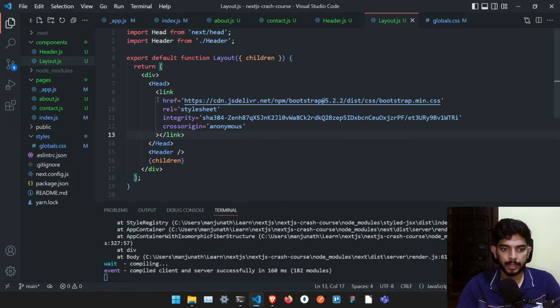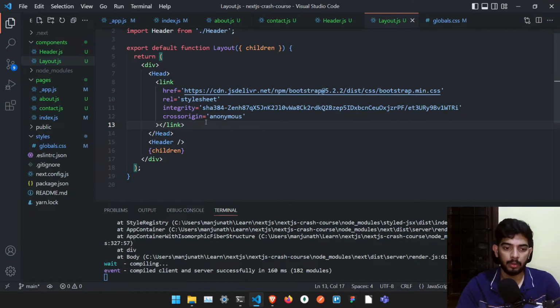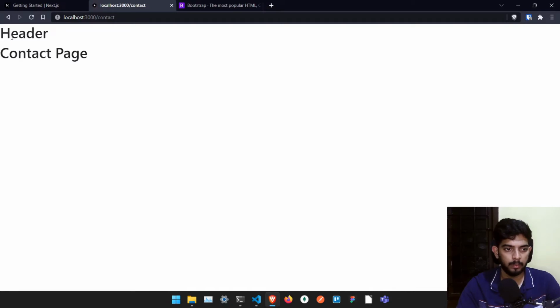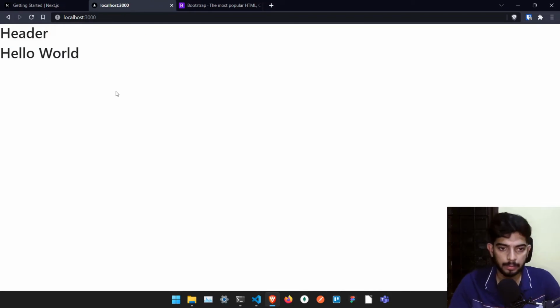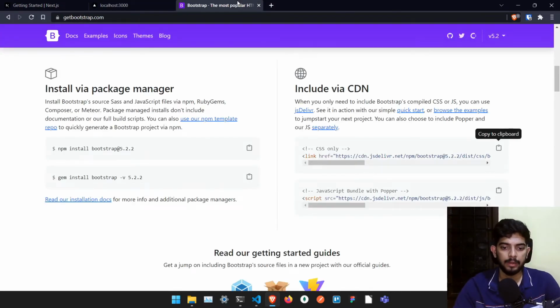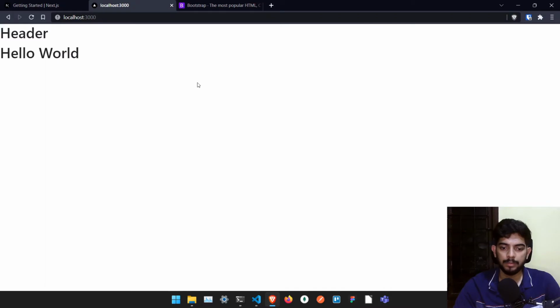Once you have pasted it over here, just make sure import Head from next/head is written, if it is not auto imported. Once you have pasted this particular link in here, it's going to make sure Bootstrap is present in all pages, like in this particular page. And once Bootstrap is present, we can use it.